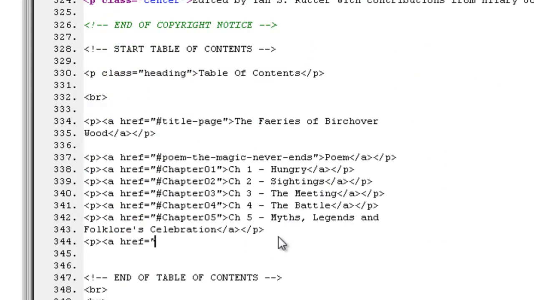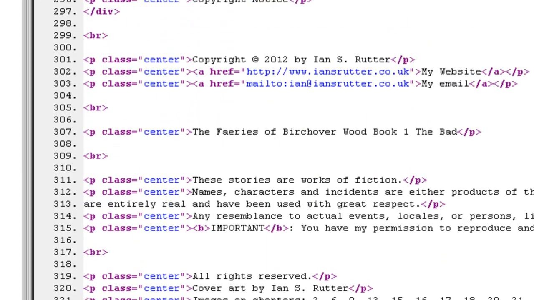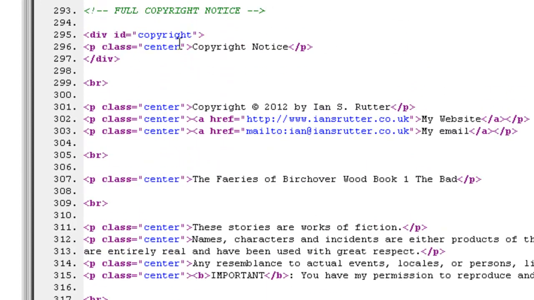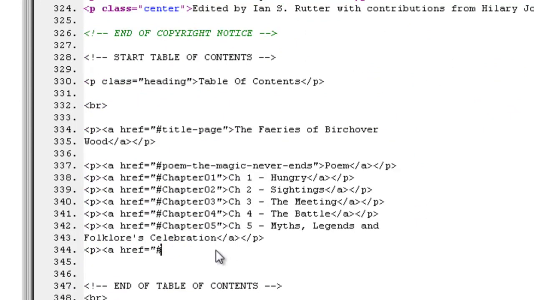Don't forget the hash sign, and then just to make sure it's copyright, the div ID is copyright. So we type in copyright. Has to be exactly the same. If it isn't, it won't work. So always make sure, triple check everything when you've finished.